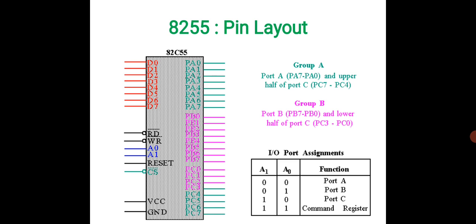And the A1 and A0 pins will decide the address of the IO port. If it is 00, it is port A; 01, it is port B; 10, it is port C; 11, it is the control register or command register.